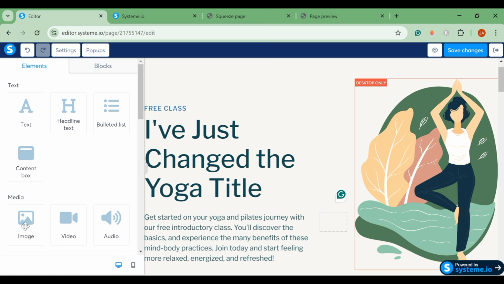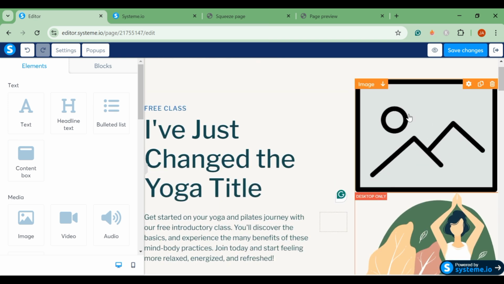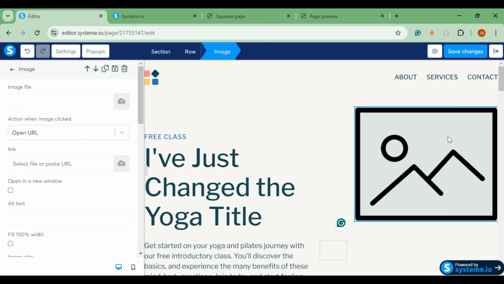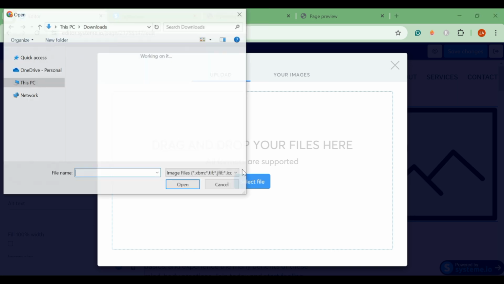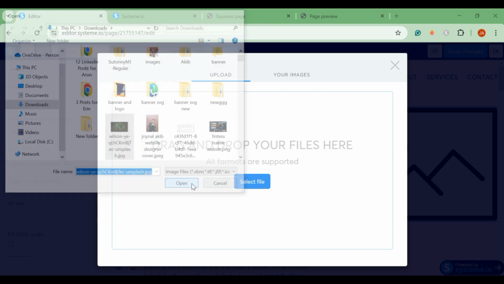You can add an image by simply drag here and drop it. Here is an image box. Now you can simply add any type of image here. We can also delete this image and add another image here. We can upload a file or add an URL here. So let's try with the upload file. For example, this image.